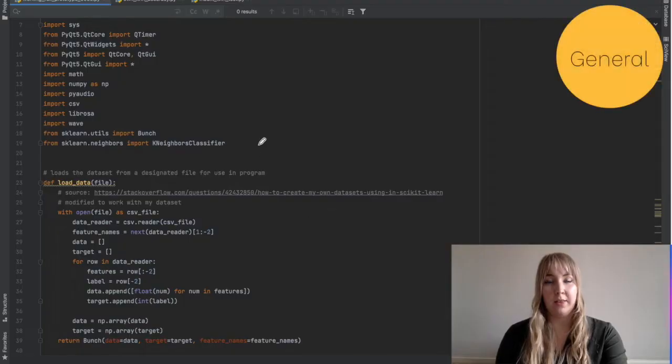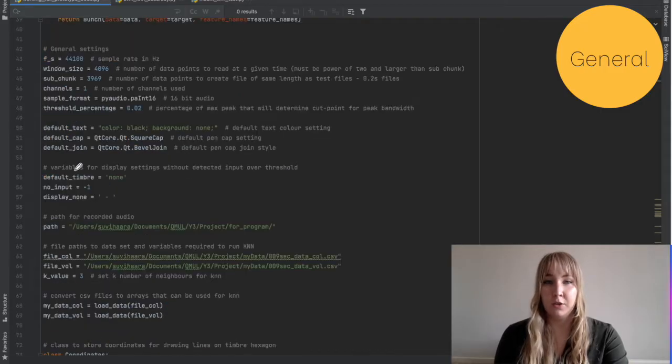Now we will have a closer look at the implementation of the prototype. All required libraries are imported. All these libraries must be installed on the device for the program to run on it. The function load data is used to load the data from a CSV file. The program's general settings and variables are defined on lines 42 to 65, which include things such as the default values for display text and pens. The paths for the input audio recording and CSV files for the timbre color and timbre volume datasets are also defined here. When running the program on a different computer, these paths must be updated to reflect the paths used to access the files within the specific computer.